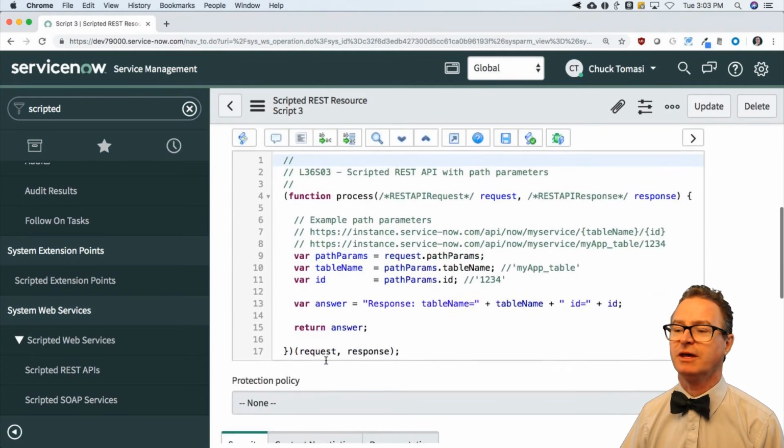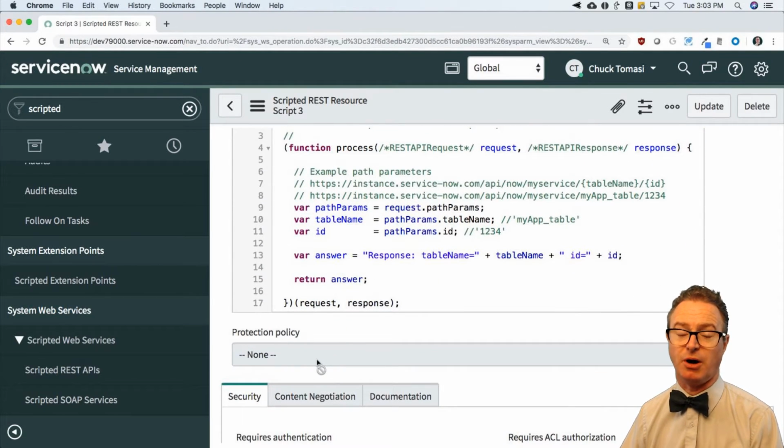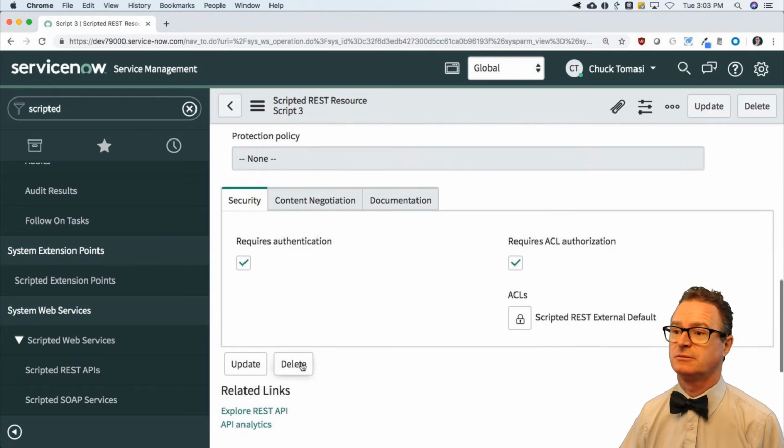Just a different way of getting information in. You could use potentially both. You could specify some parameters with query parameters. You could specify some parameters with the path parameters. I haven't seen too many cases where they use both, but it's possible.